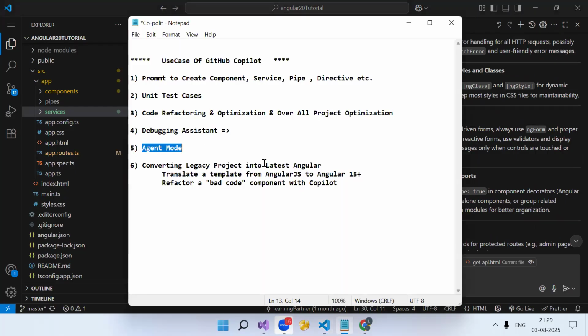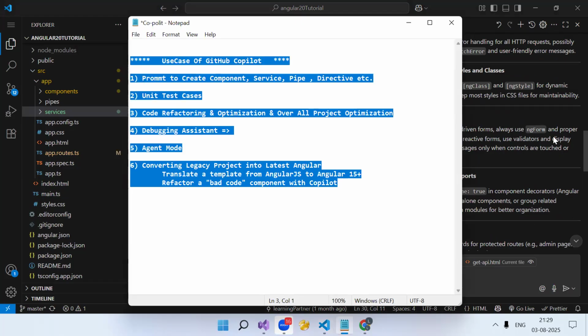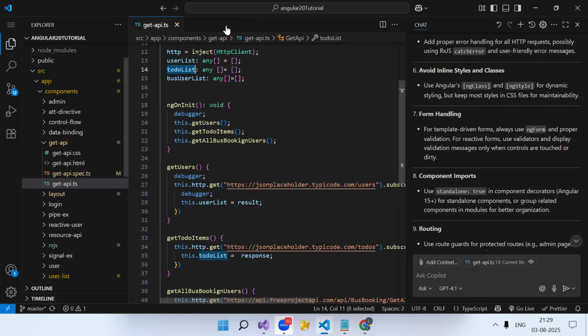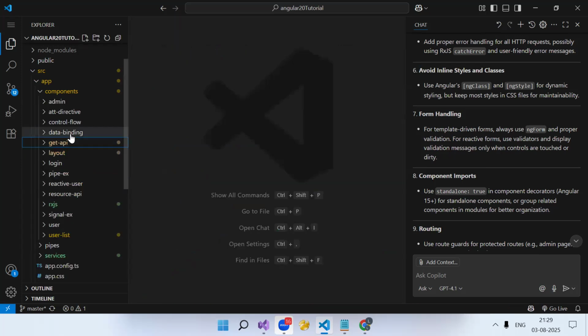Okay. Agent mode I have explained. This is also I have explained. So these are the things which Copilot can help you with. Believe me, there are so many things. Let me check if I have some function.